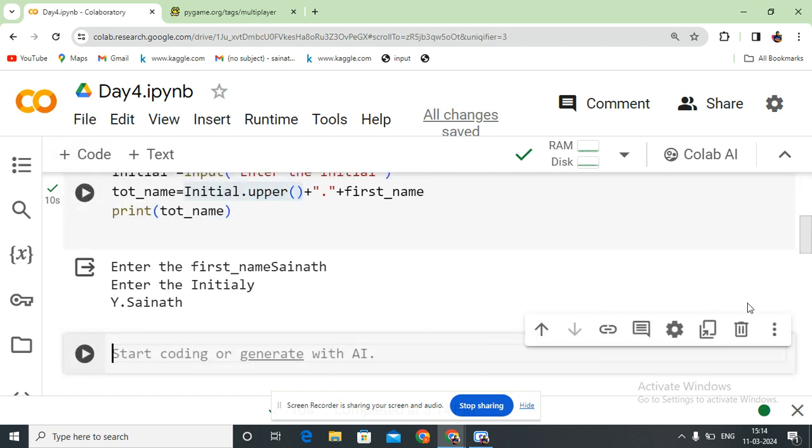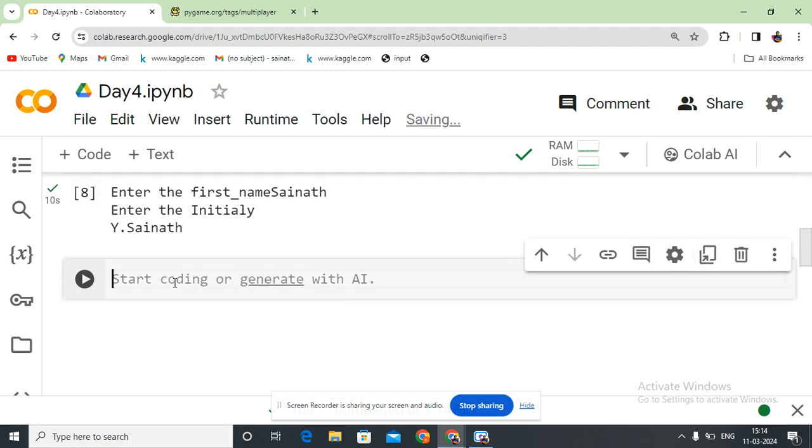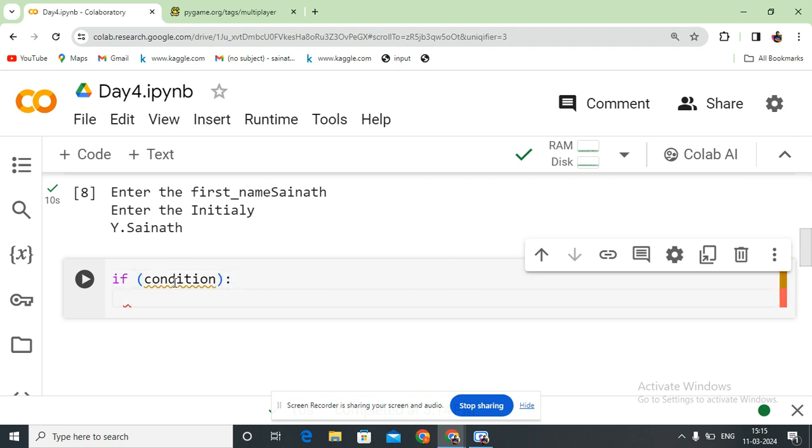Okay, that is good. Now I want you to understand about if conditional statements in Python. So if condition is like if, followed by condition, followed by colon, followed by, here you will write the lines of code. Lines of code will be written here.